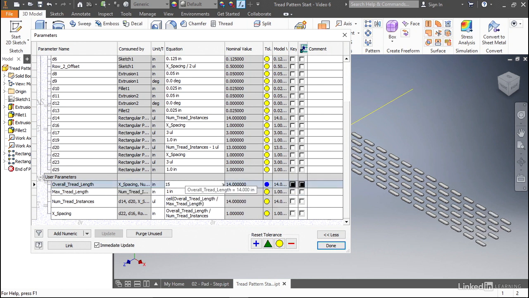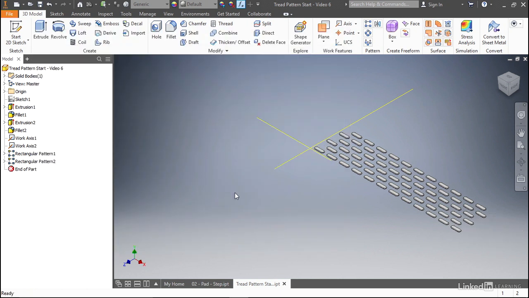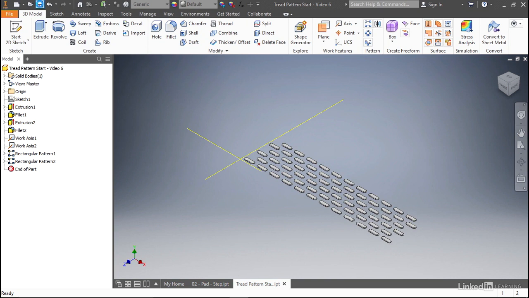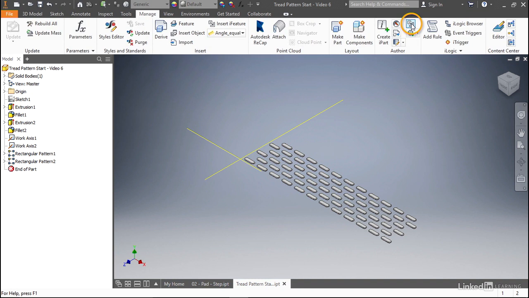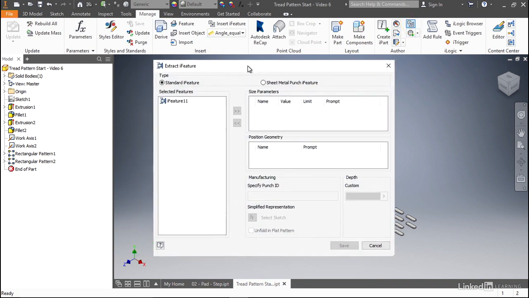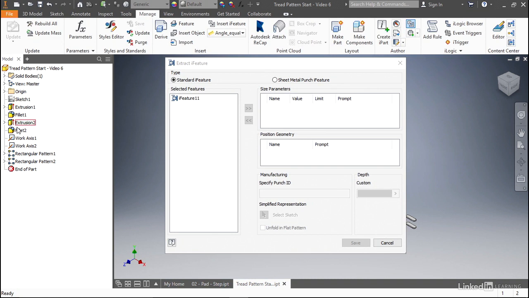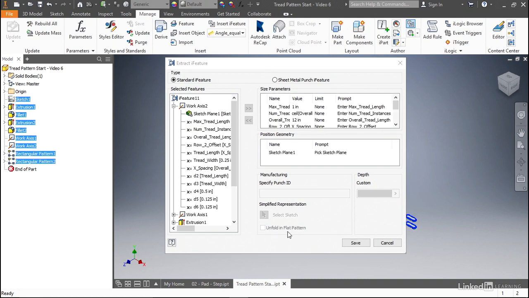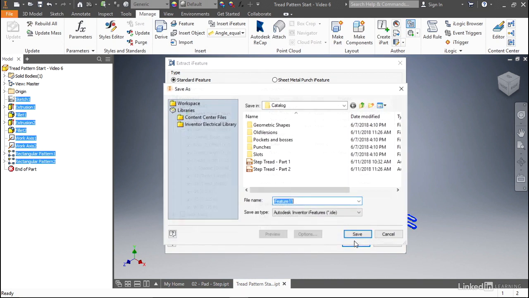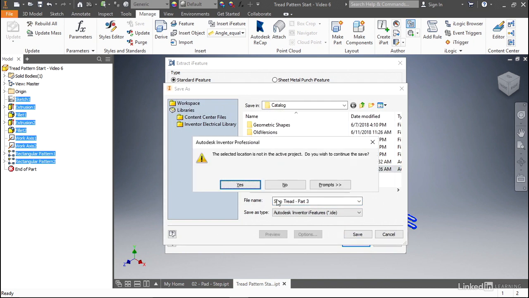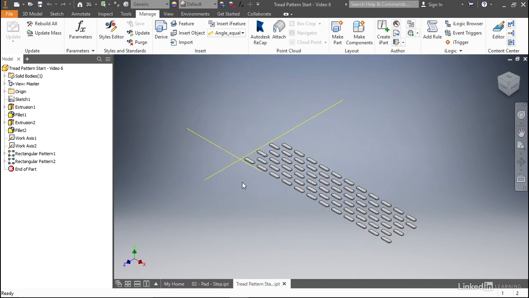So now let's go ahead and save this file. And now let's export this and see how it works on our tread step. Let's go to our Manage menu, come over to Extract iFeature. Just like before, we're going to select Sketch 1 all the way through Rectangular Pattern 2. We're just going to set all of the defaults, and we'll name this Step Tread Part 3. It's okay to save it outside of the active project.